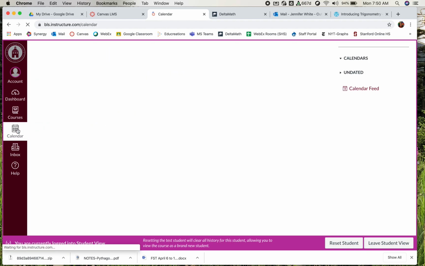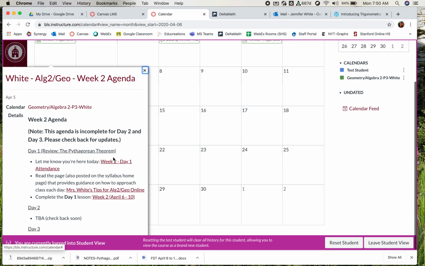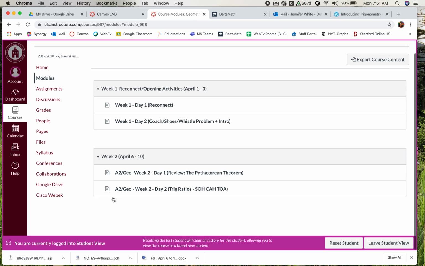Now we're back to our agenda for this week. So if you're in Algebra 2, you've now checked yourself in, you've kind of gotten a sense of how to navigate through Canvas, and now we're going to go to the lesson. So what we want to do now is look for day 1 of this week 2 that we're in. So I'm going to click on this link right here, and it's going to take me to this modules page. You'll see that the work we did last week is here, but now we're on week 2. And today is day 1.